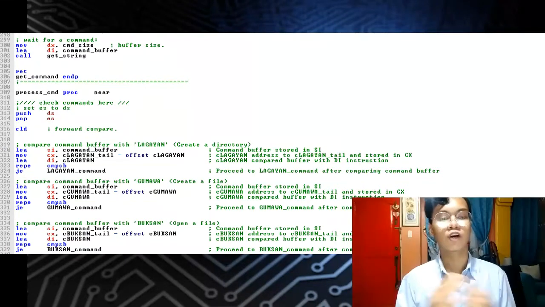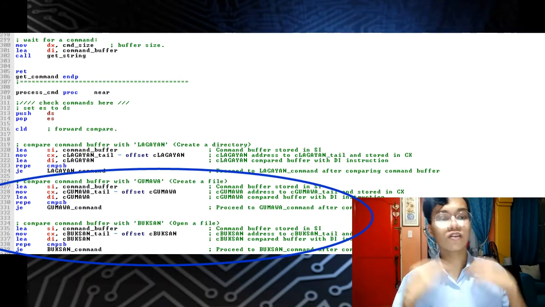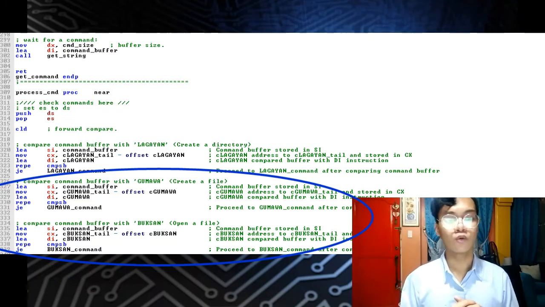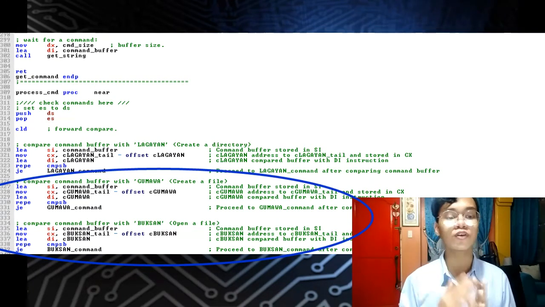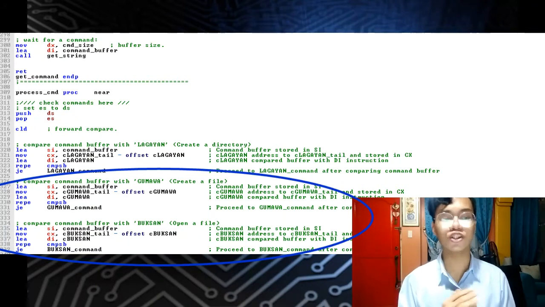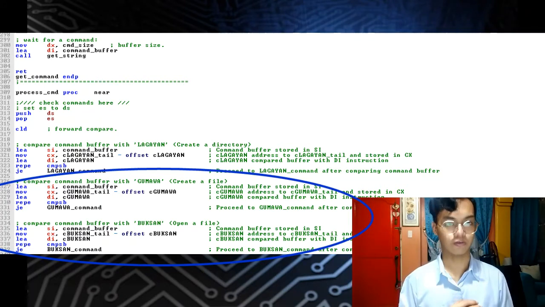The codes for comparing a command buffer are the same for the other commands in the system. Just like the first comparing buffer, which is the comparing buffer for the lagayan command. You just have to copy those codes and change the name of the commands in the system, such as gumawa, buksan, palitan, burahin in the codes of comparing a command buffer.